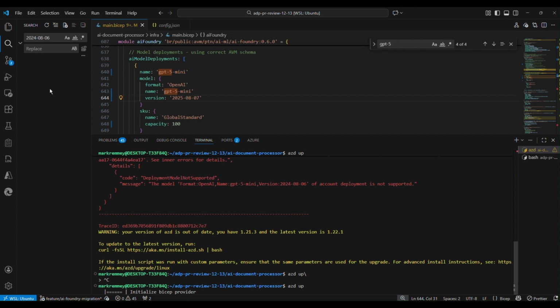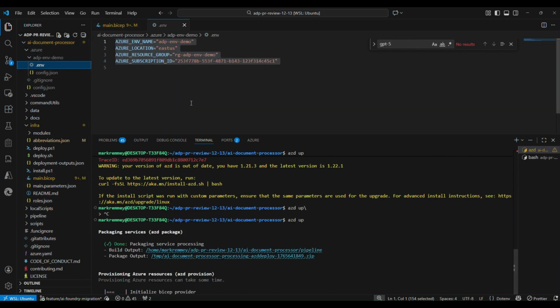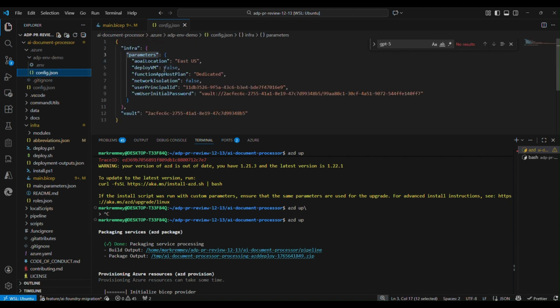And as I was mentioning, the variables get stored in this AZD environment. So this controls the location. Some of the other things I mentioned, there's also this config.json, which controls variables that are going to go in the bicep template. So this is all good.